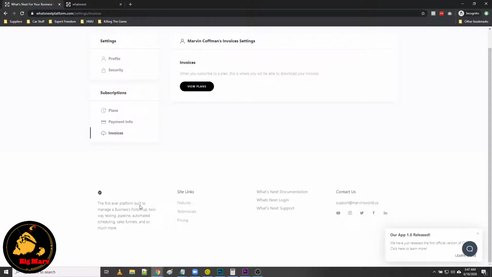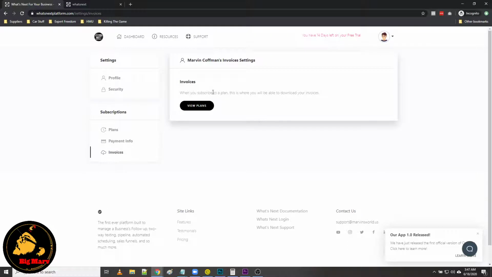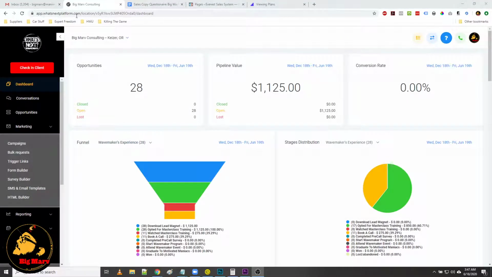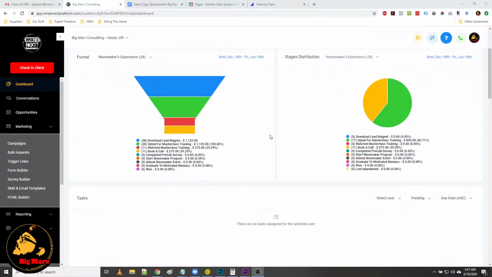All right, so once you get this account set up, you're going to get an automated email that's going to let you log into the actual platform. So now let's take a look at the actual platform, and that's here. When you log in, this is the dashboard you'll be presented with. So the dashboard is the breakdown of your leads, your pipelines, everything that's coming in.